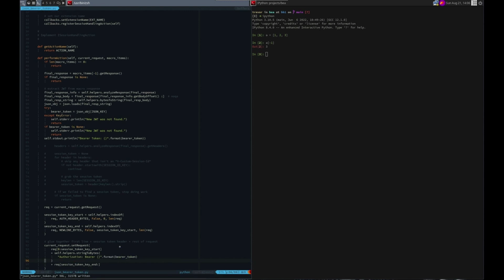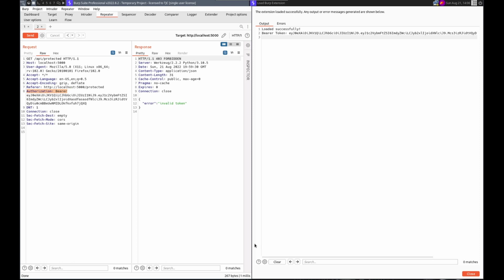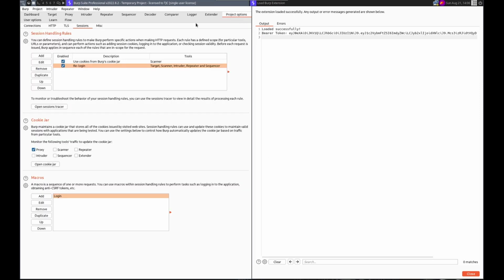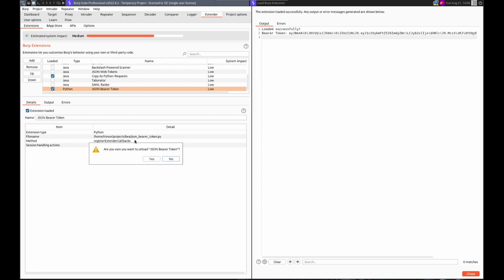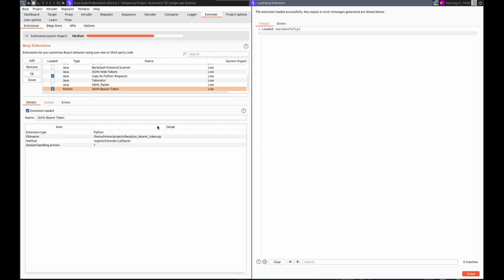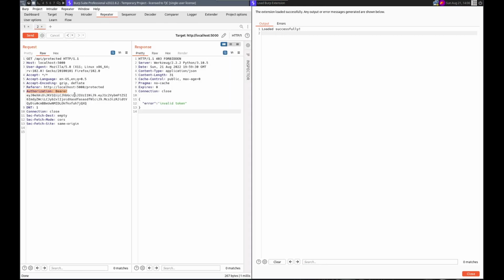Awesome possum. Man, I think this is done. So let's give it a try. First thing we need to do is go to extender. Boom. We need to unload this Python. Load it again because we did make changes. Make sure we have no errors. We don't. We can go to repeater. This is the one that is messed up. Invalid token. Let's send it.